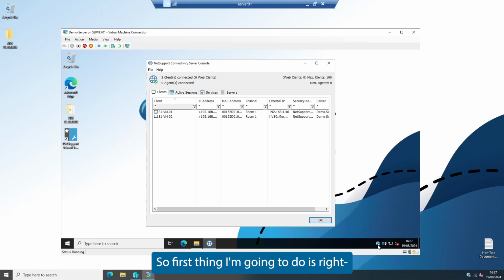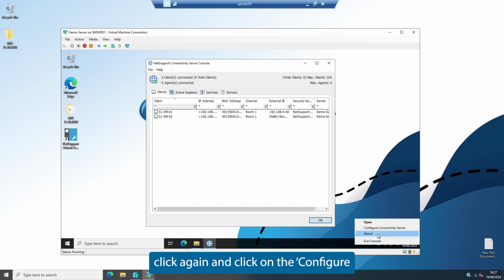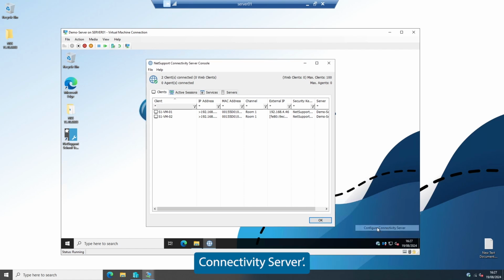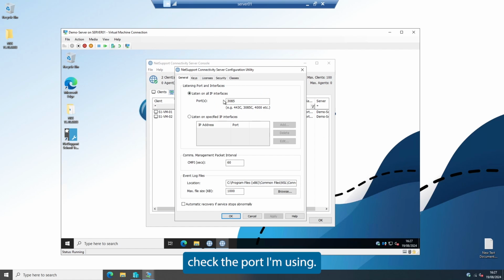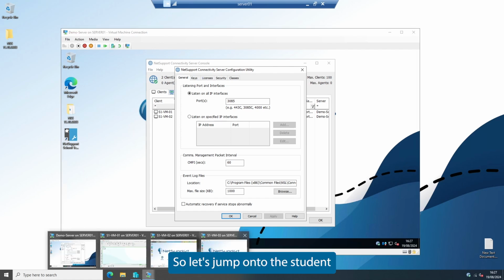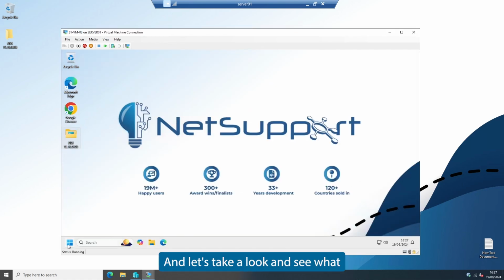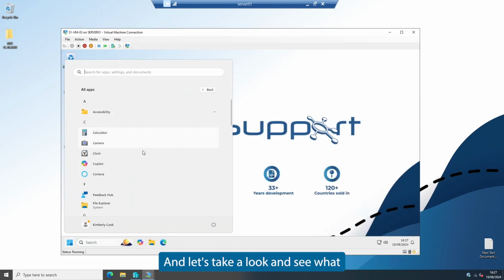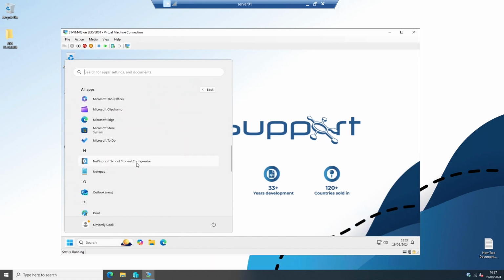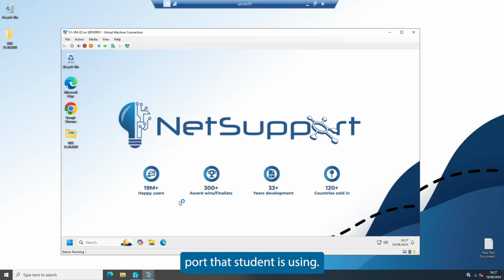First thing I'm going to do is right click again and click on configure connectivity server, and just double check the port I'm using. I've got this set up to be using port 3085. So let's jump onto the student that's not connecting, and take a look and see what port that student is using.